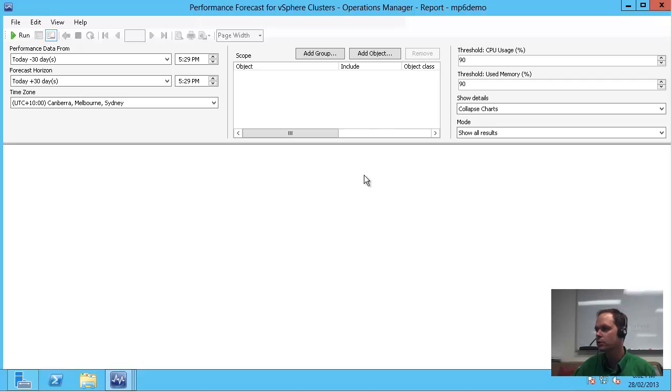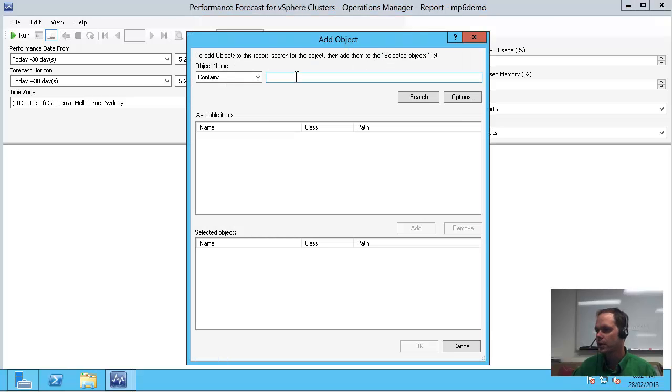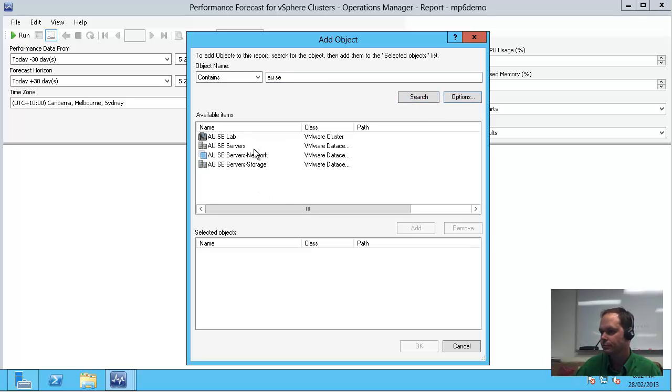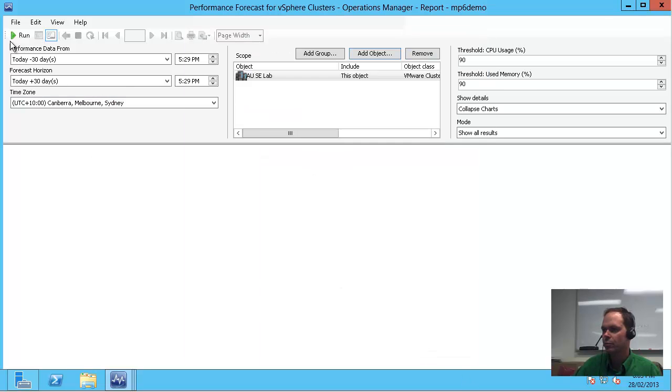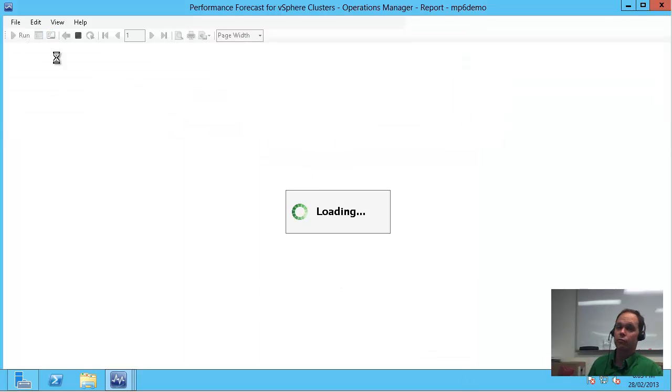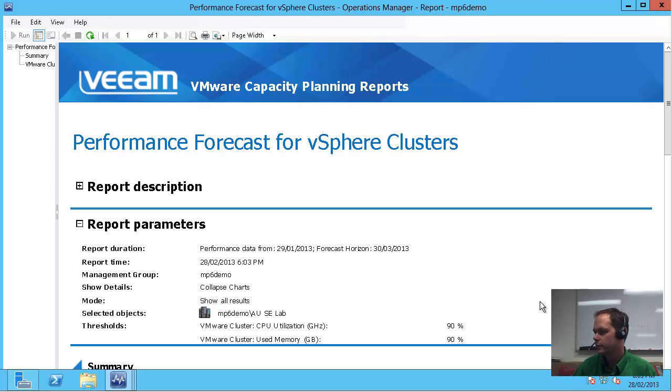We'll start with clusters. So here I would simply add the cluster or all the clusters that I wanted to analyze. In this case, I'm going to add a particular cluster, which is the AUSE cluster, which is right there. So I just add that VMware cluster as an object to be analyzed, and I run the report, and here we go.